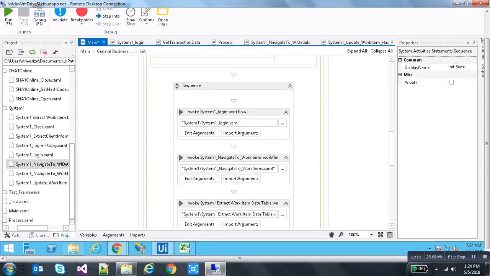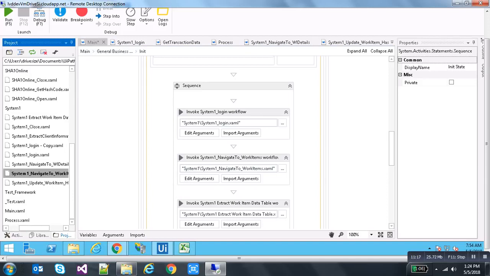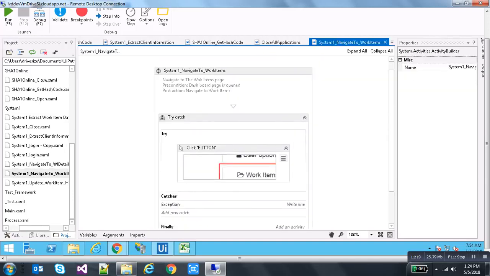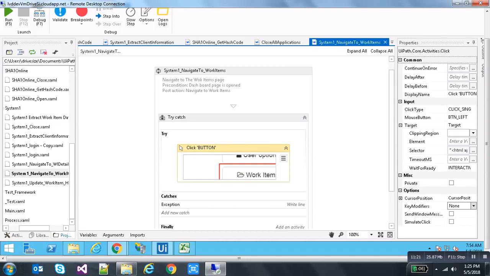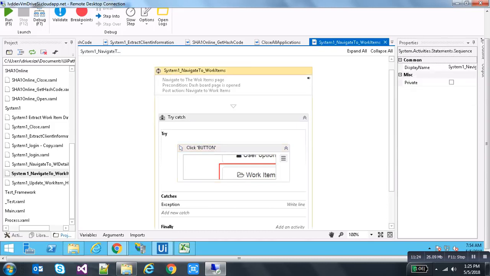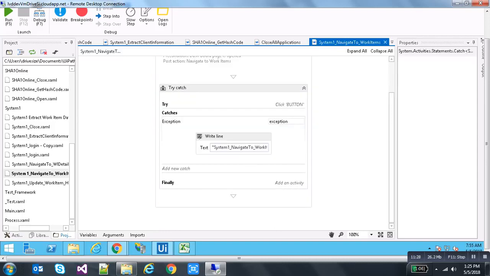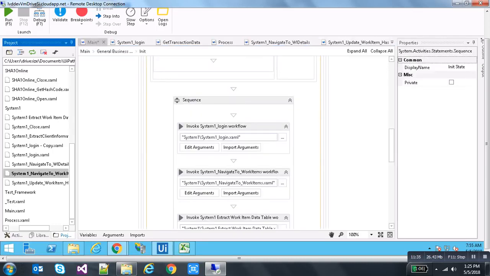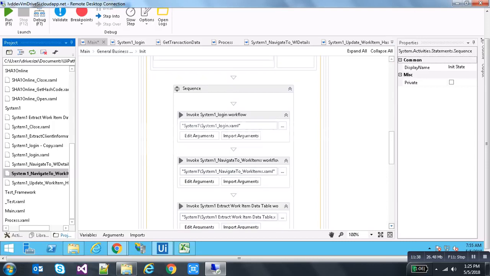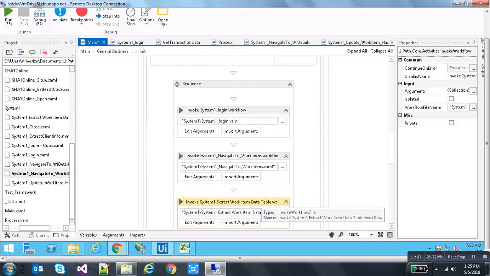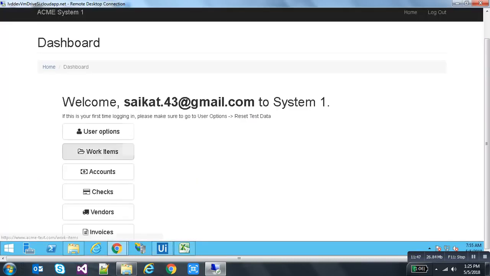Then the third one is to extract the data from the work items using data scraping. So it will go to the individual pages and take the data out of it, and then it will start the data processing. Okay, let me log out from here. Okay, so alright, so my init is done.